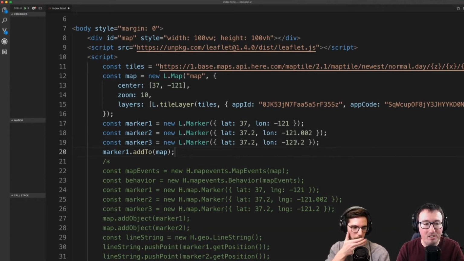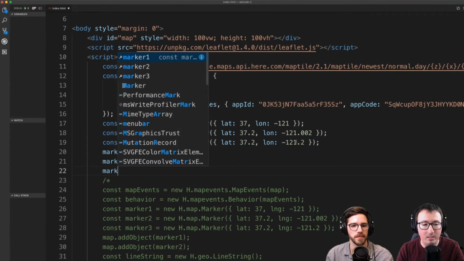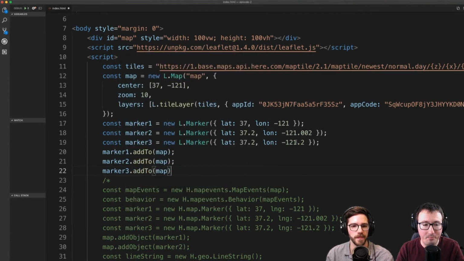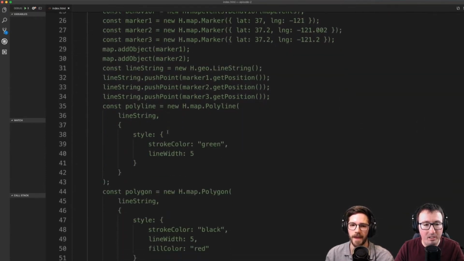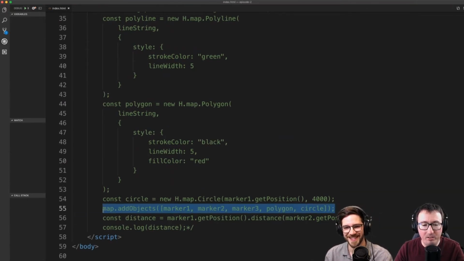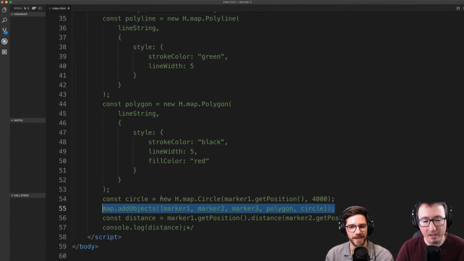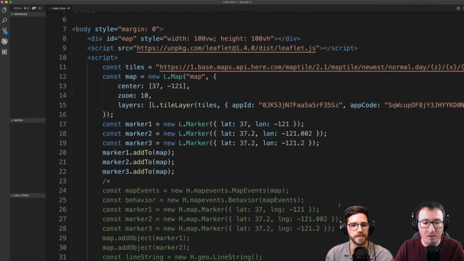So we have our 3 markers. I have marker 2 addTo, and marker 3 addTo. Can you add those all in as one command as an array? Kind of like we did somewhere in the previous example, like add objects. Am I jumping ahead here? No, you know what? I couldn't figure it out. There might be a way to do this with Leaflet somewhere in the documentation. I didn't see it offhand. Maybe somebody who's more familiar with it in the chat might know. But as far as I know, this is the way it goes. Like I said, there's a lot of similarities between the two, but they're definitely not going to be the same.